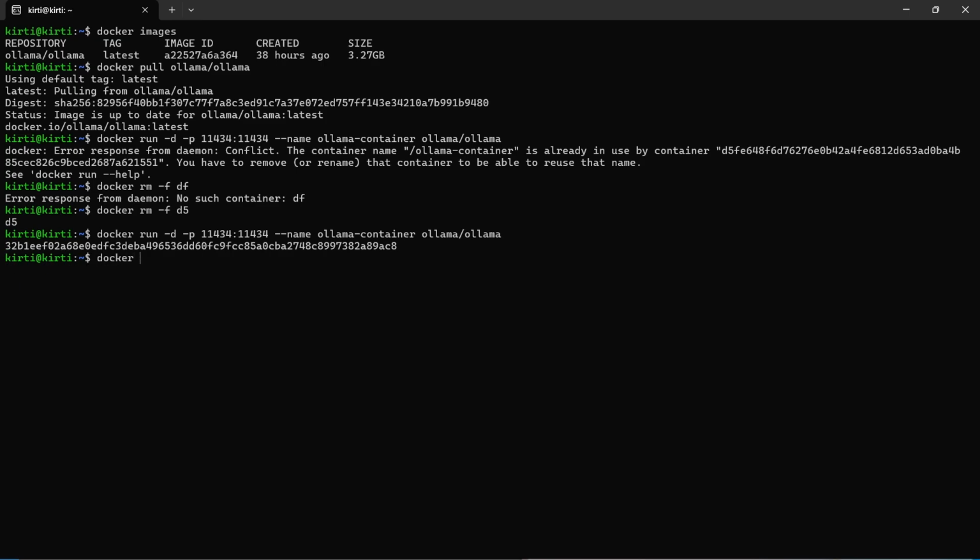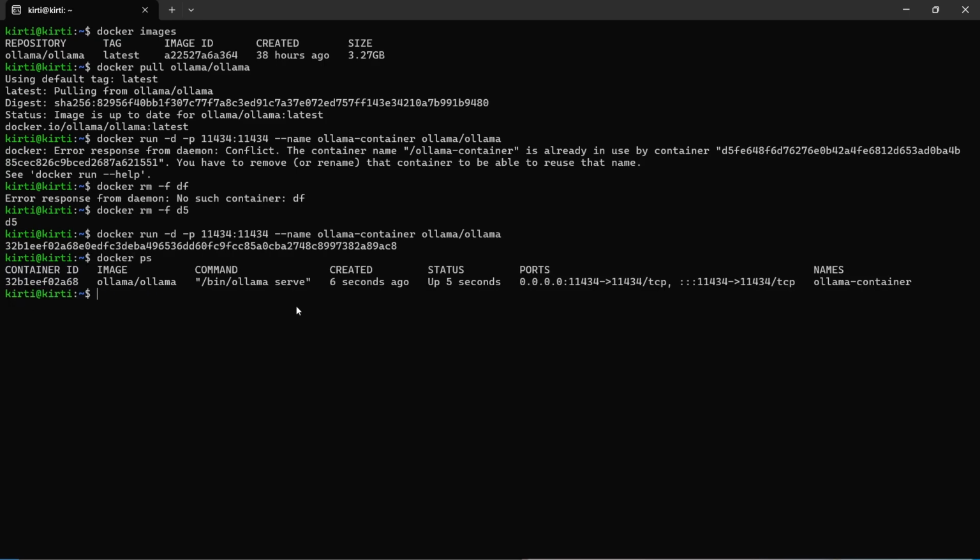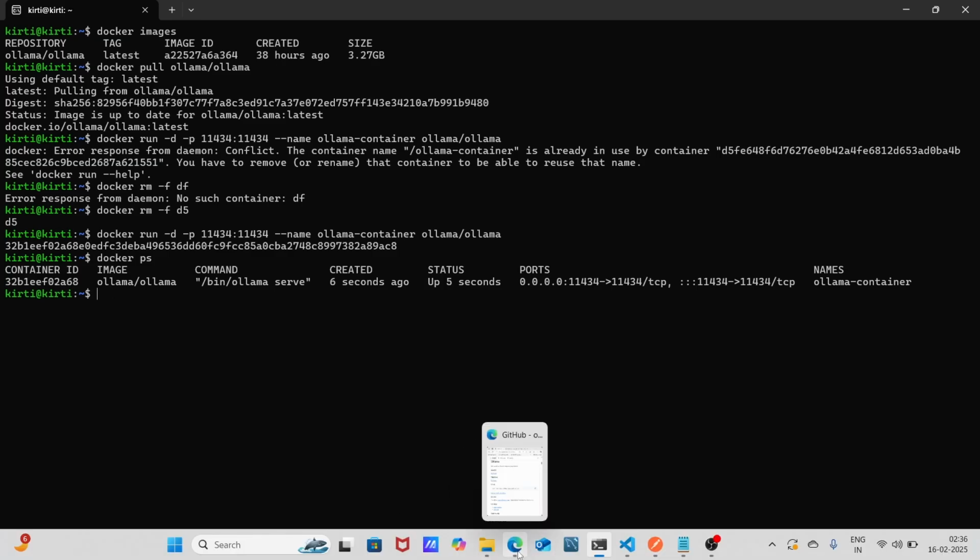If I show you docker ps, here we see our container is running, up 5 seconds. Image is ollama, container name is ollama-container, and it is running on port 11434. First I will show you. Let me go to the browser.